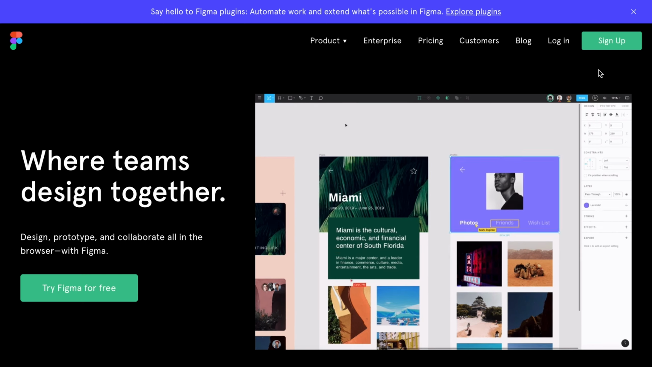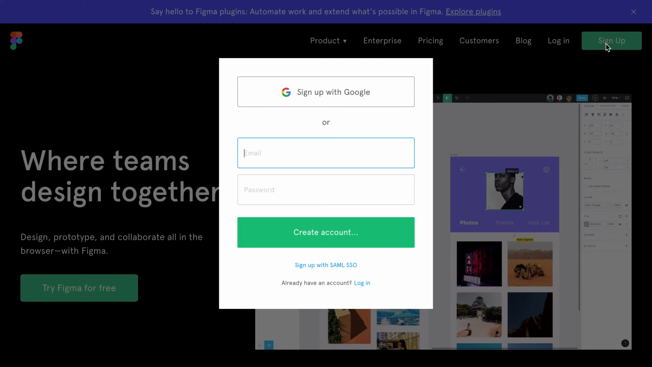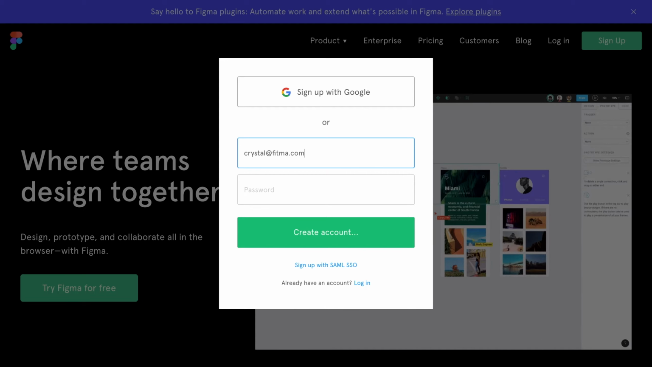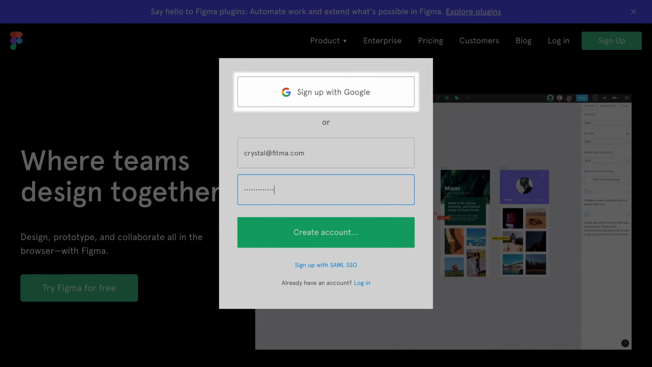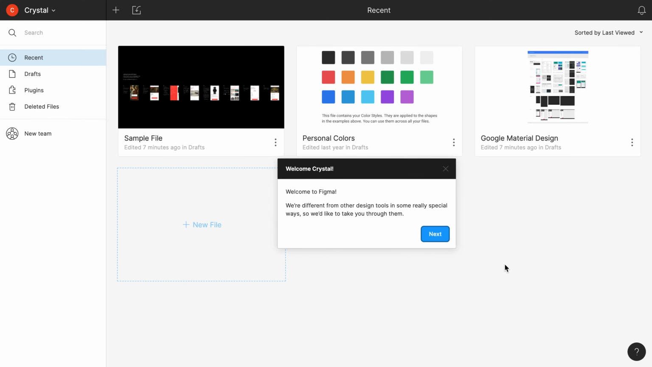You can sign up for your free Figma account by going to figma.com or by clicking the link in the video description below. Click the Sign Up button on the Figma homepage. We can fill out the fields to create our account, but we also have the option to sign up using a Google account. After we click Create Account, we'll be directed to the Figma web app.